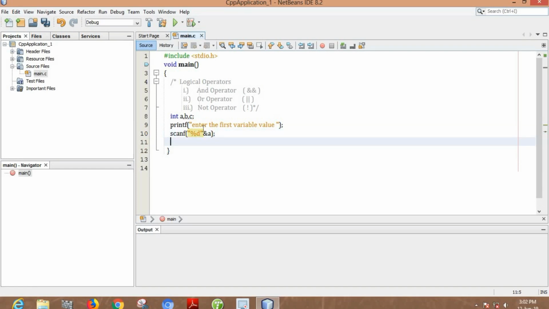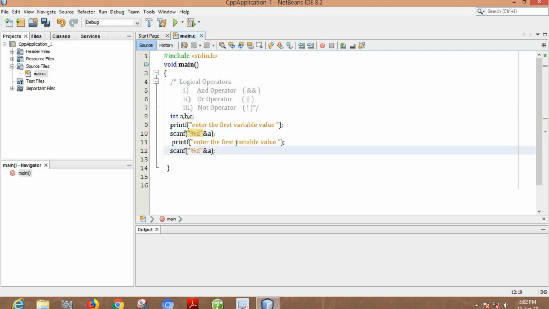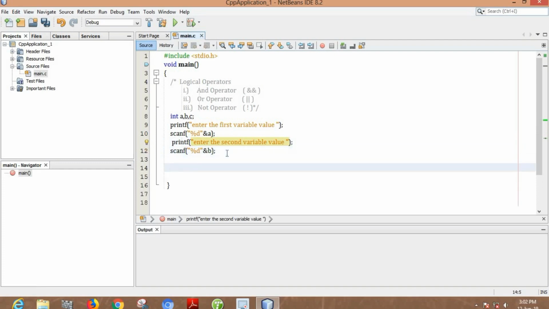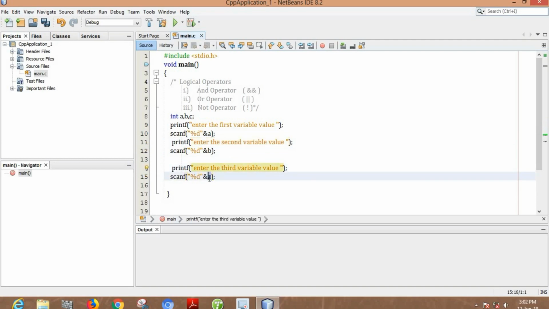So for b and c I will do the same thing. This one is for the second variable, so it is allocated to b. Then the third variable: whatever digital value is taken from our keyboard will be stored into the variable c. So we will write the condition.